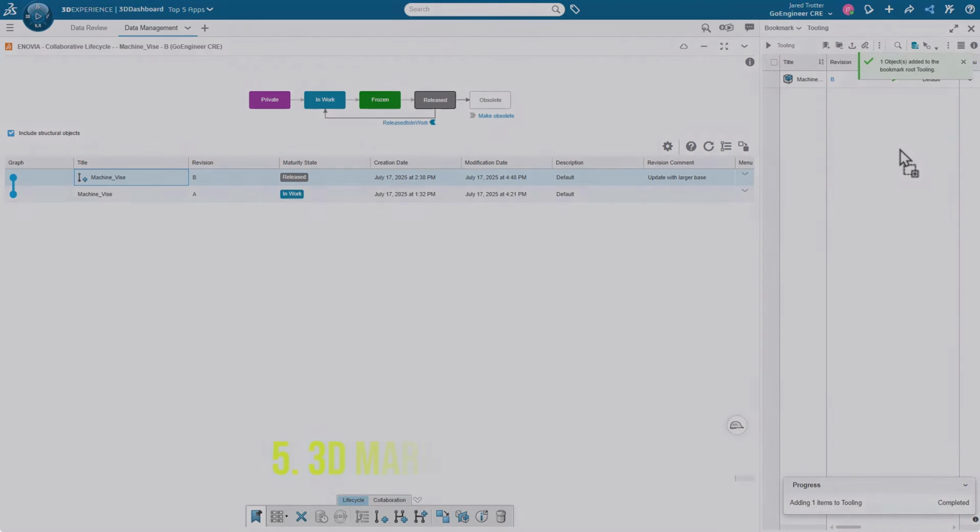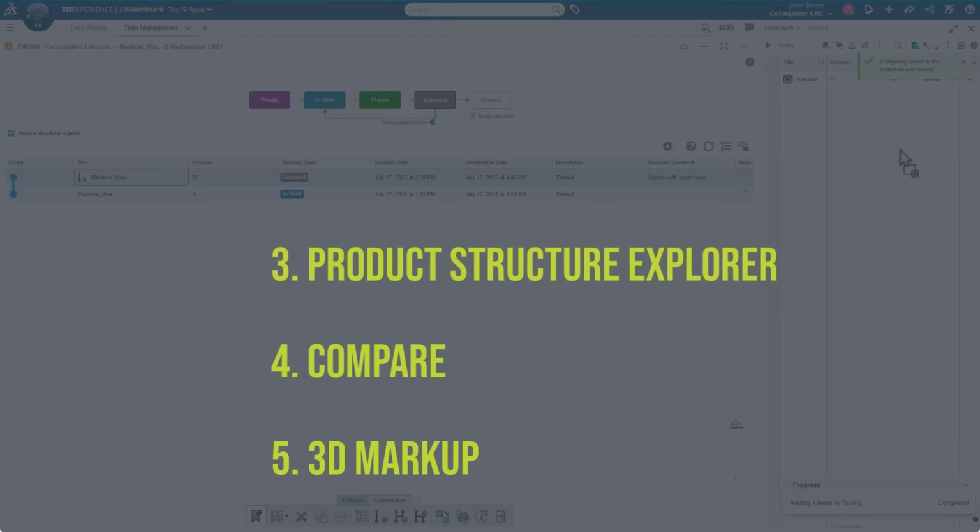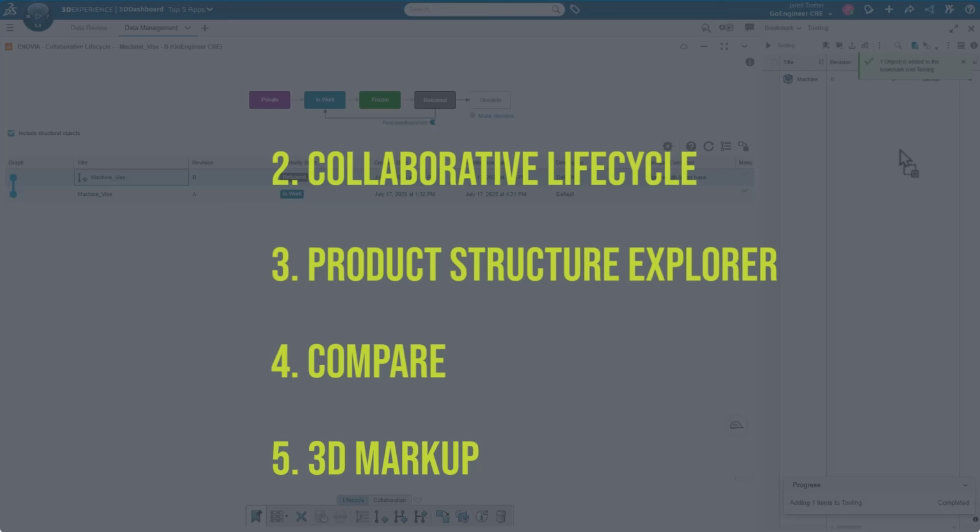To review, 3D Markup facilitates annotations on models. The Compare app checks geometric and metadata differences between models. Product Structure Explorer is useful for navigating the multi-level structure of assemblies. Collaborative Lifecycle enables complete revision control. And Bookmark Editor organizes quick links to your most persistent data. Try these apps in your next 3DEXPERIENCE session, and you'll surely experience an increase in productivity.